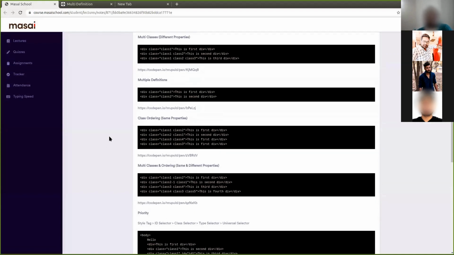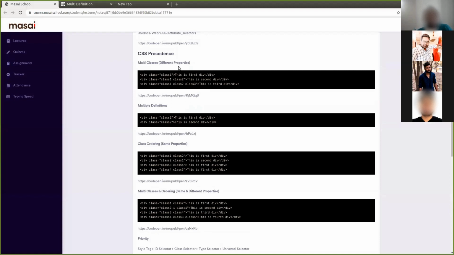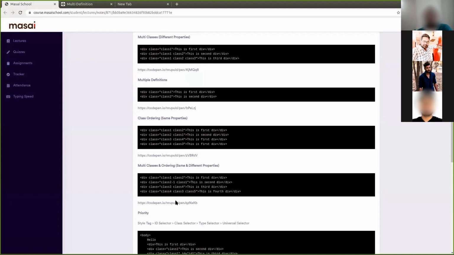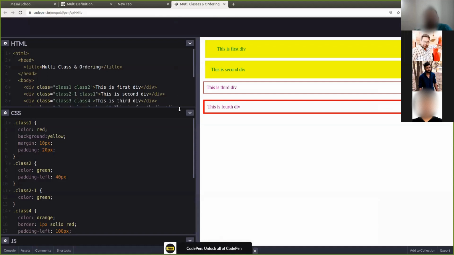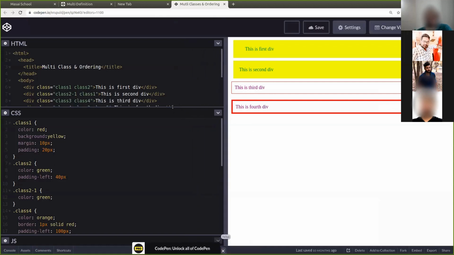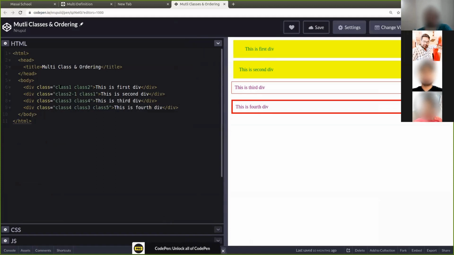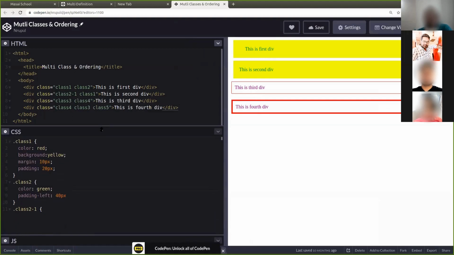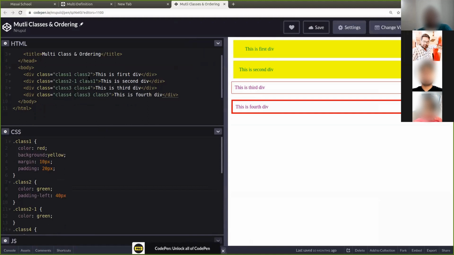Okay, so now we looked at multiple classes, multiple definitions, and class ordering. Now comes a mixture of all the things. Now I say there is class 1, class 2, class 3, class 4, class 4, class 3, class 5. I'm adding more classes and more things. So if there is a mixture of all the things, all the rules which you have learned till now will appear. Now let's look at each one of these elements and see how it appears.